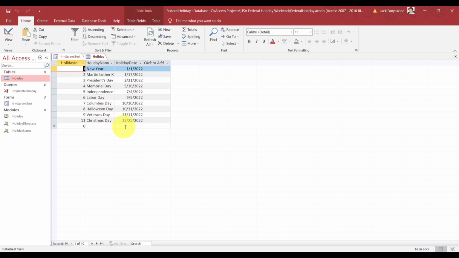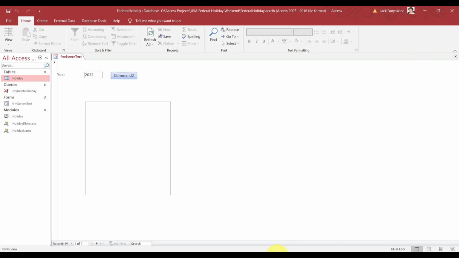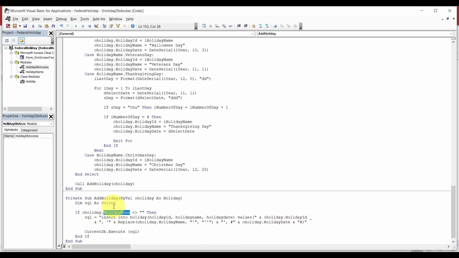So that's how we escape that code. You want to make sure all the code works. Alright, see there? You don't have the holiday name. Don't add it because holiday name is required. Okay? That's that.